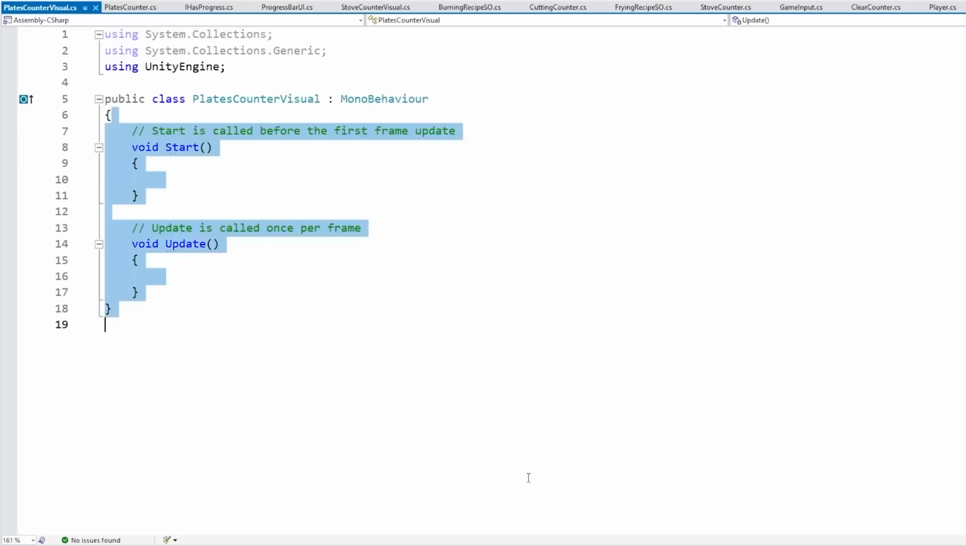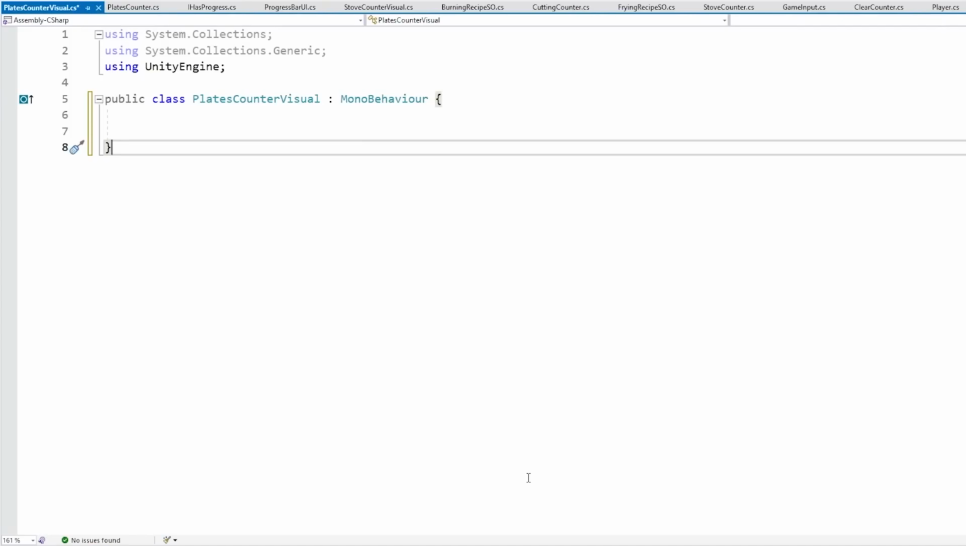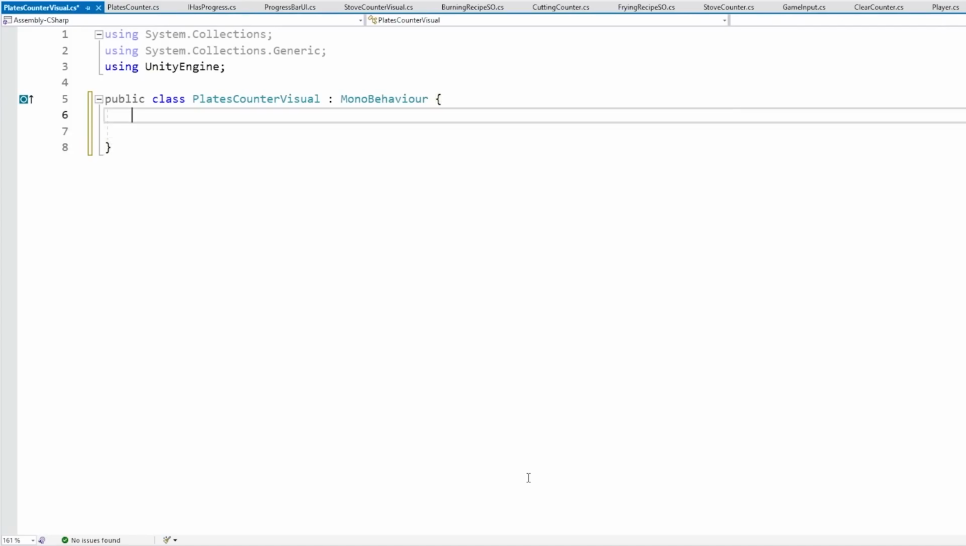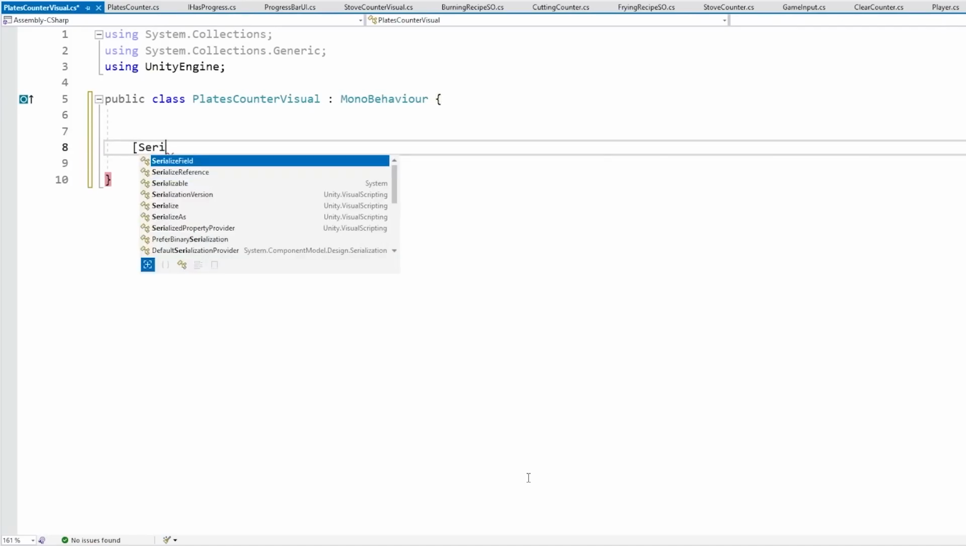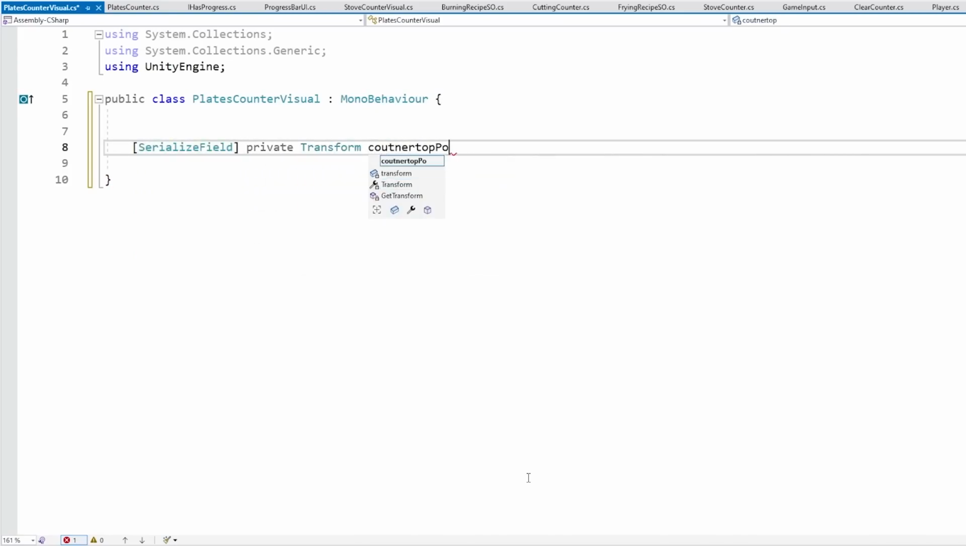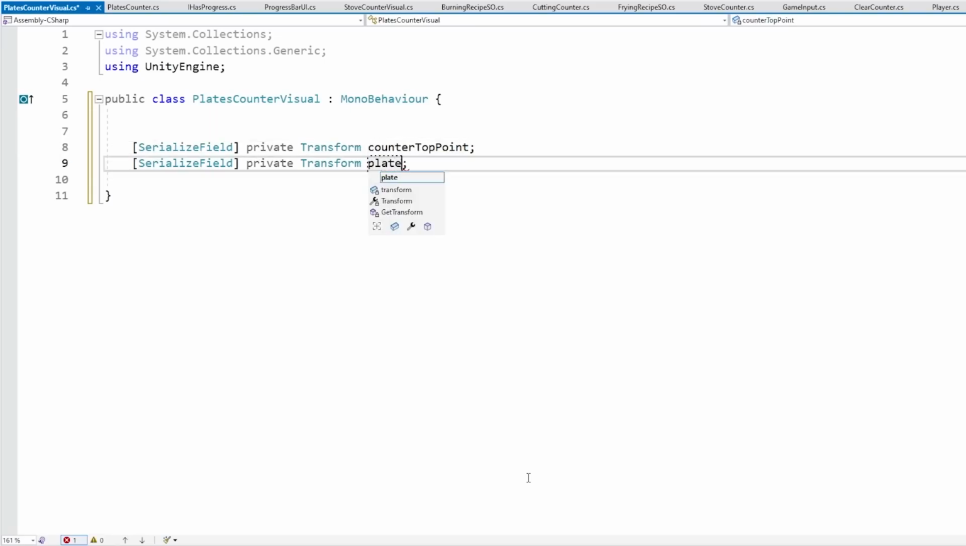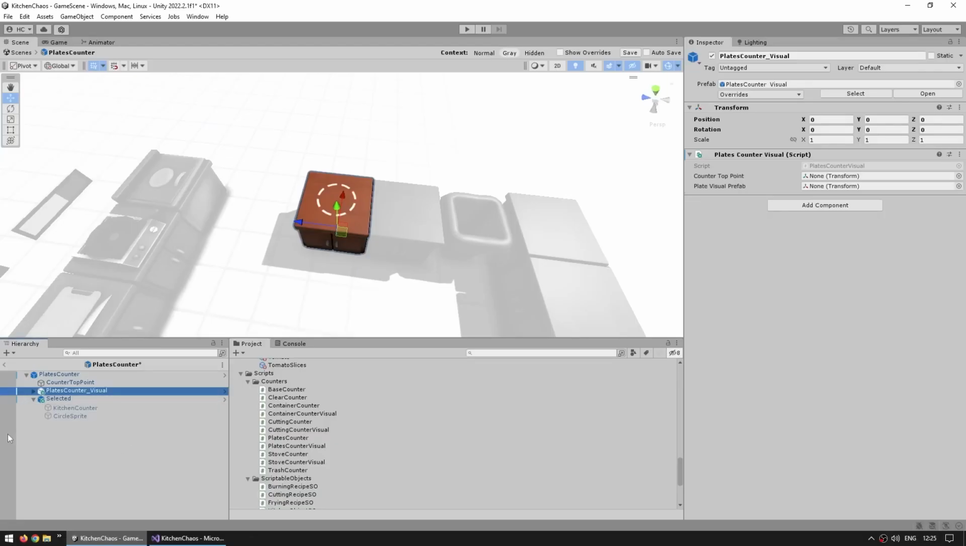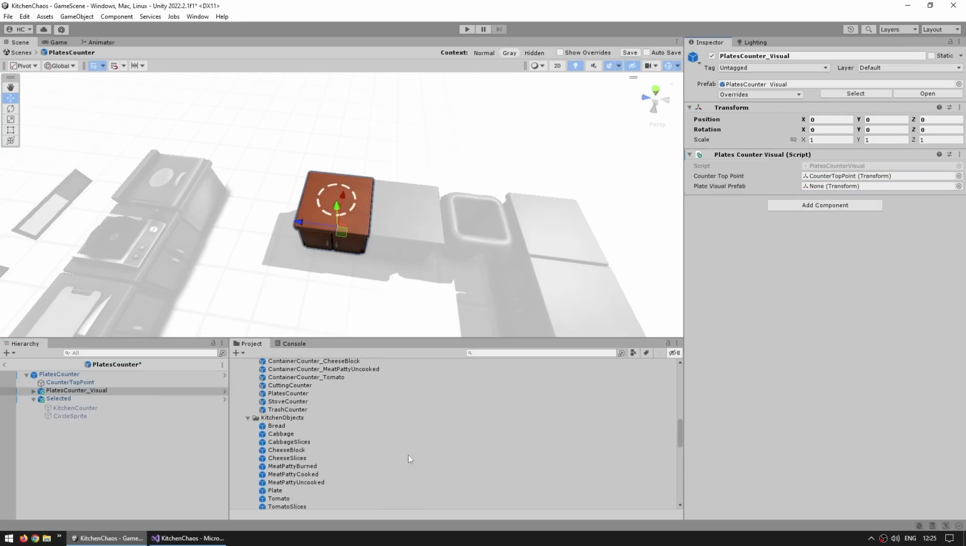Now here, basically the first thing we need is to know where to spawn the visuals. So let's add a reference to our counter top point. So let's add a serialized field for the private transform for the counter top point. Then let's also add a reference for the prefab we're going to spawn. So let's call it the plate visual prefab. Then here in the editor, let's drag the references. So the counter top point, place it in there. And for the plate visual prefab, let's go up here and find the visuals for the kitchen object. So these are just the visuals, and let's drag the plate visual. So the plate visual, not the plate kitchen object.